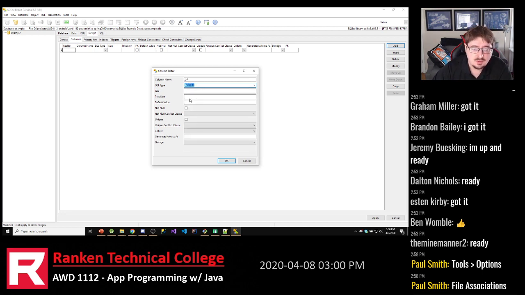The default value, I don't need to set any of those there. I do want to mark it as not null. And that's it. I just need to give it the name and the type.